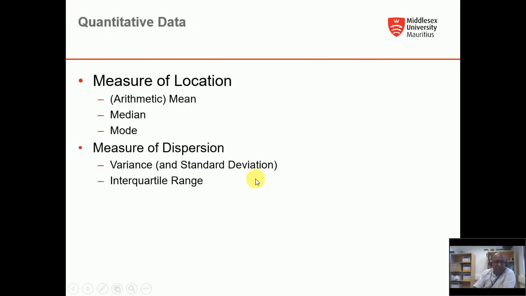So we'll start with the measure of location here. There are three main ones under that, which is the mean, what a lot of you know as average. I want to be quite specific here and precise. It's really known as arithmetic mean, and the next one is median, and the third one is mode. So we're going to start with this one, then later we're going to talk about measure of dispersion, under which we're going to come across variance and interquartile range.